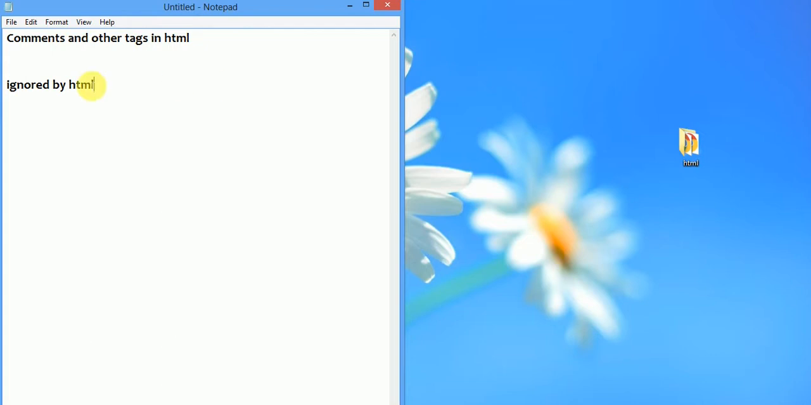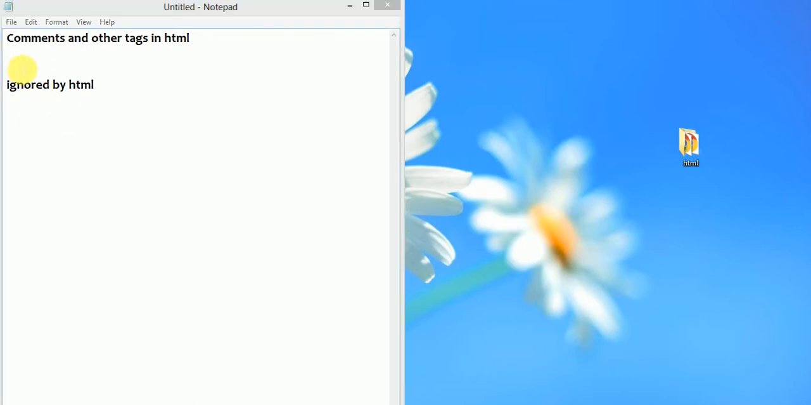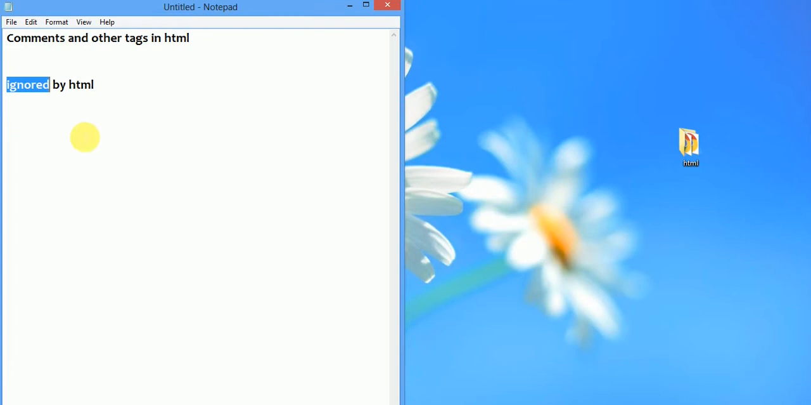Okay, a comment is not being run by the web browser. It's just a comment. It's being ignored, but it's very important that you know how to do it so that you can use it and do a good documentation in your source code.